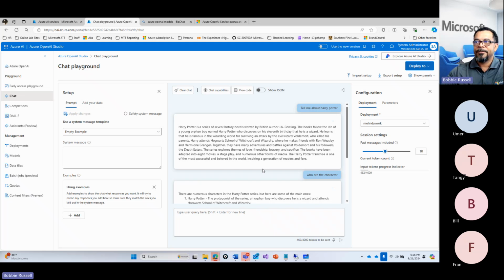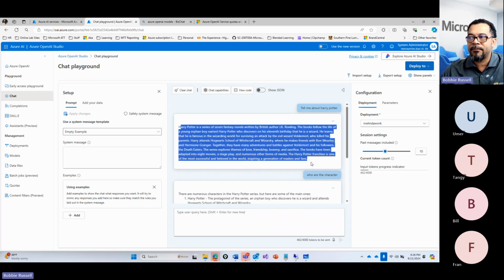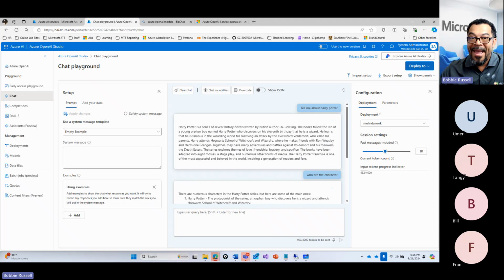OpenAI has amnesia. When I asked OpenAI to tell me about Harry Potter, it went out and found information about Harry Potter. When I went back and said, okay, now tell me about the characters. Who are the characters? OpenAI doesn't know what I'm talking about. Why? Because it can't remember that we're talking about Harry Potter. Every request is a separate request.